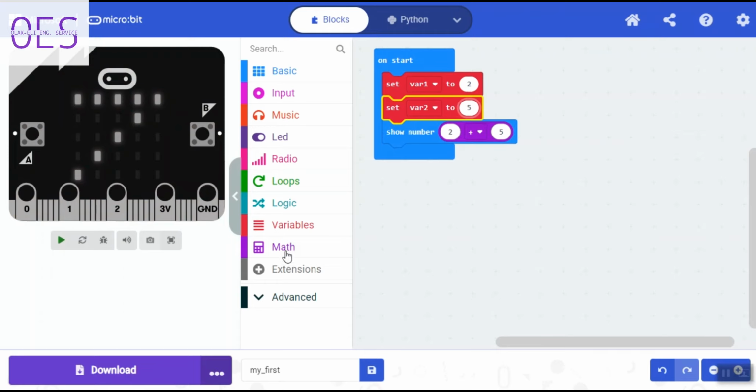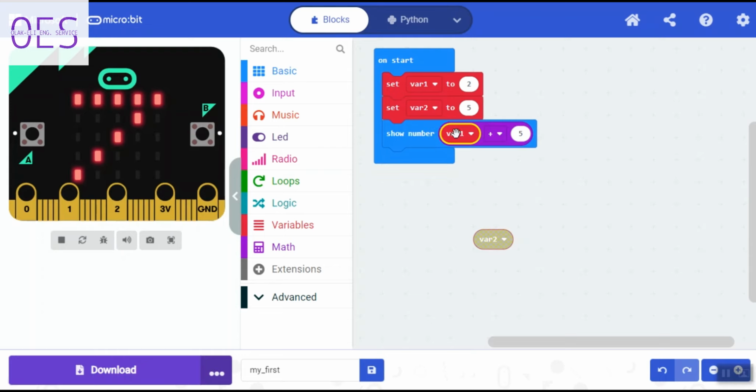So instead of 2 and 5, drag and snap var1 and var2. Now if I play this, it's still going to display a 7, because all this is saying is var1 is 2, var2 is 5. So now show number var1, which is 2, plus var2, which is 5. So this is just show number 2 plus 5. It's like what we did earlier, but with this we assign the values to a variable before adding.